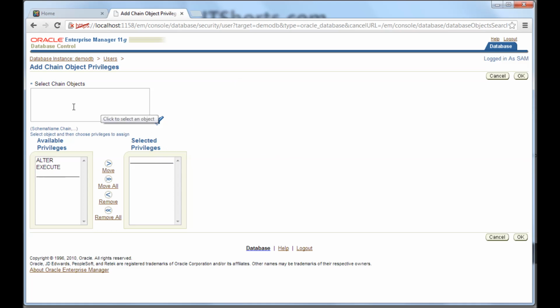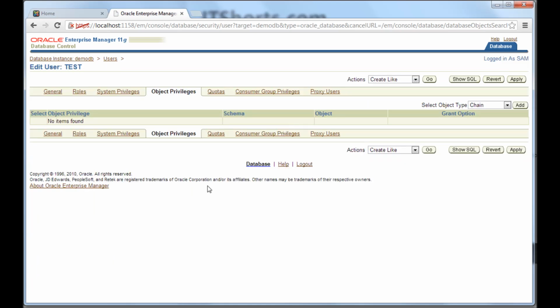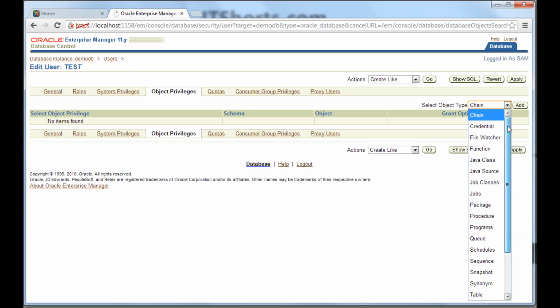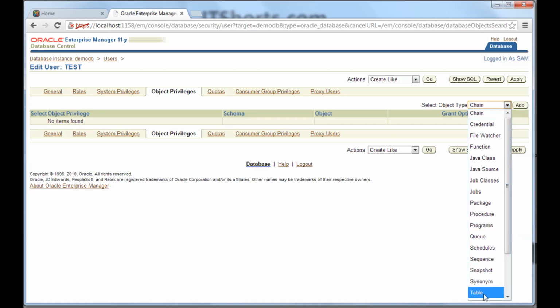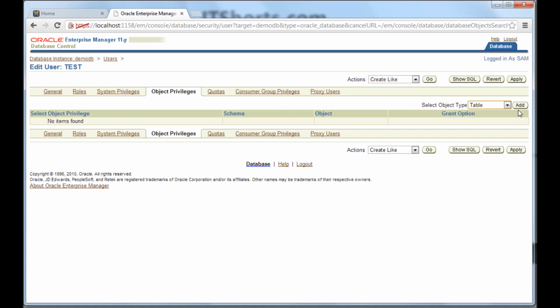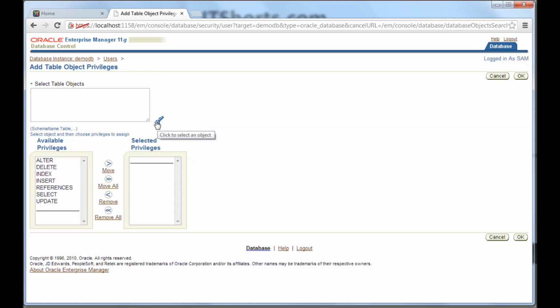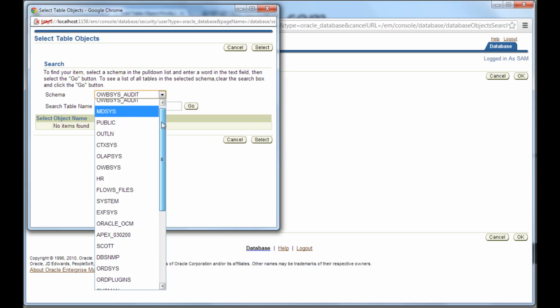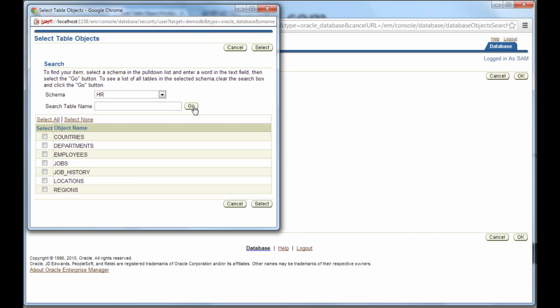Basically, you can grant access on objects owned by others. And again, this privilege would be straightforward. Now hold on a second. I think I select the object type table. Click add. Okay, selected the object type table, click add, and then I choose HR, and then I go.